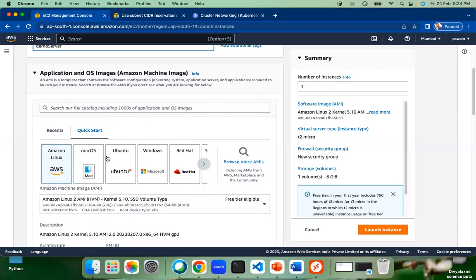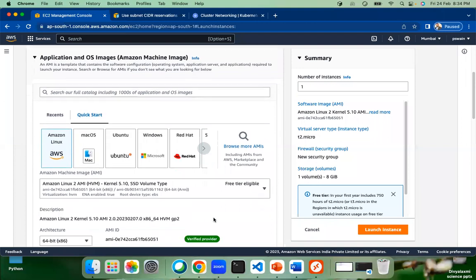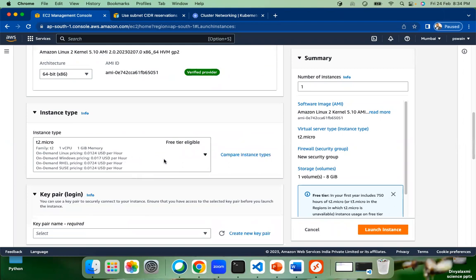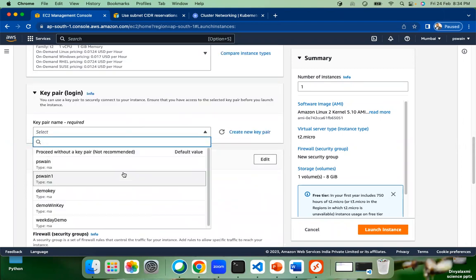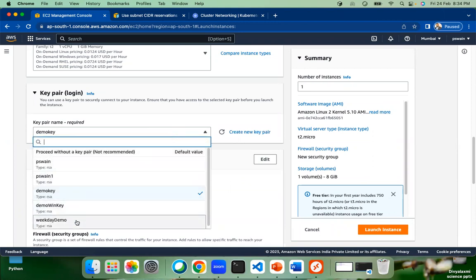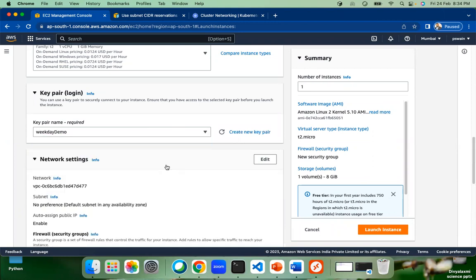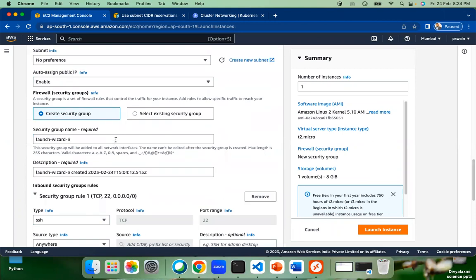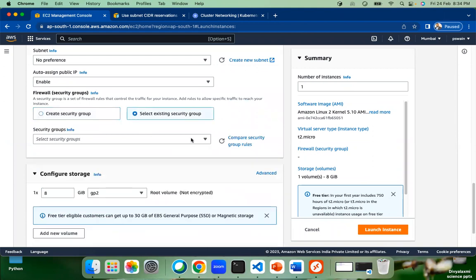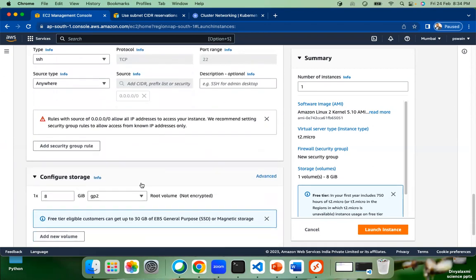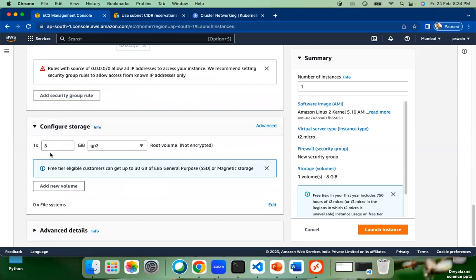So here, let me select Amazon Linux, okay, and go to Free tier. Now, the rest of the things as it is, leave it, T2 Micro. I'm not going to say anything here because you're already familiar with this. Now, the network settings, let's select an existing security group, or I'll just go ahead and create a security group. Let it be there. Okay, fine. Now it's good. And by default 8 GB.